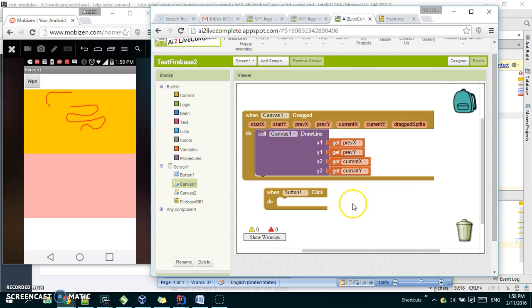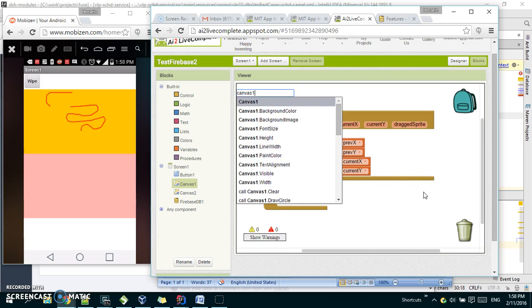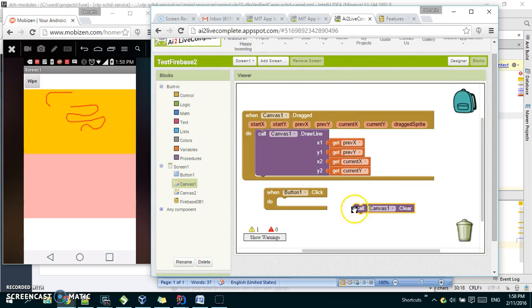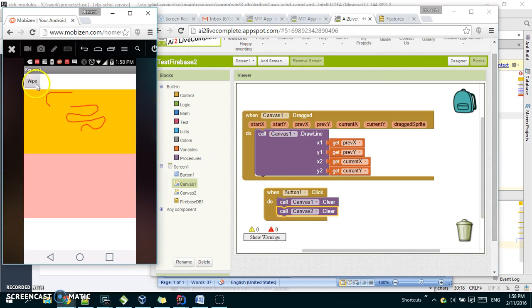Canvas one dot clear, and we want to do the same thing. I'm going to copy and paste for canvas 2, and I'm just going to change this to canvas 2. So once this button is clicked, we are going to clear the data.